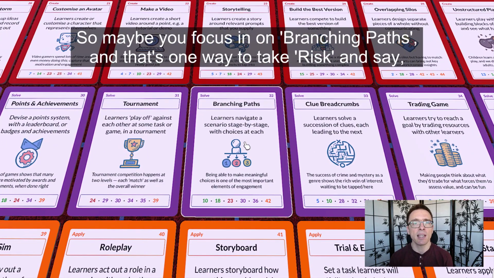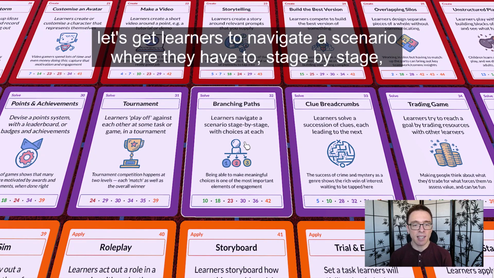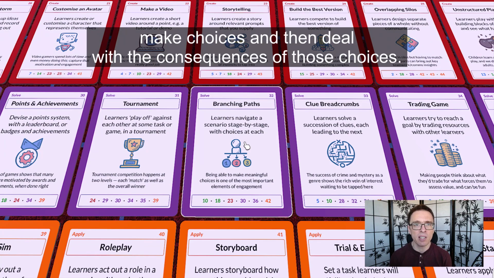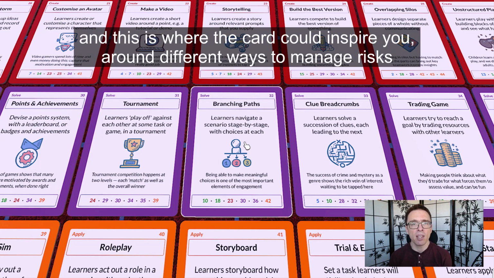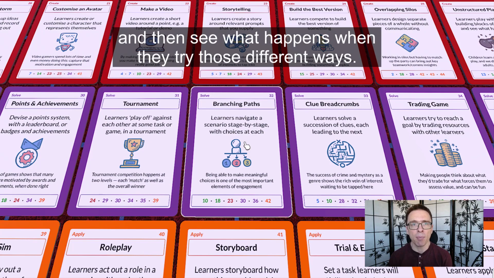And that's one way to take risks and say, let's get learners to navigate a scenario where they have to stage by stage make choices and then deal with the consequence of those choices. So you can give them choices, perhaps, this is where the card could inspire you, around different ways to manage risks, and then see what happens when they try those different ways.